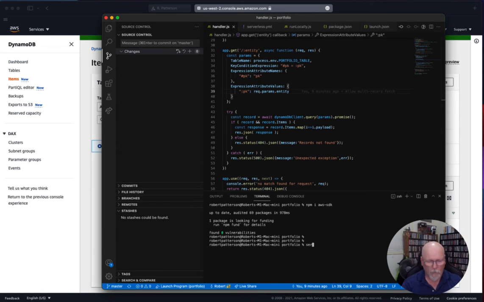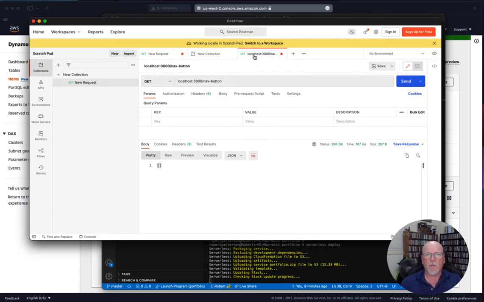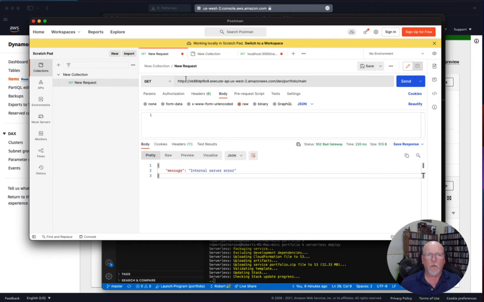We're going to go serverless deploy, and we'll wait for that to package up and deploy. And once that's packaged up and deployed, it should be available for us to call. So I'm going to bring up Postman. And so this is the localhost calls that we were doing. Over here is the earlier calls we were making to our Lambda endpoint. And we'll just wait for this to update.